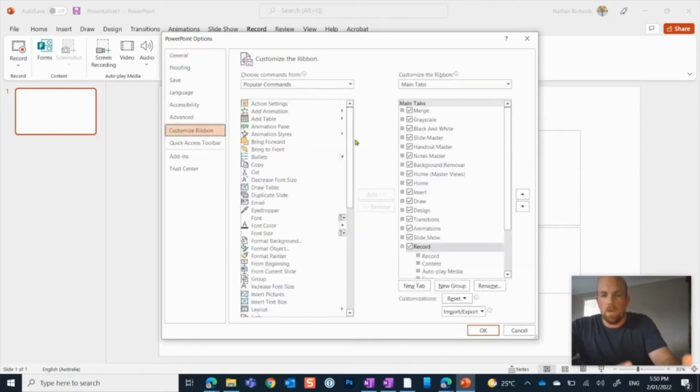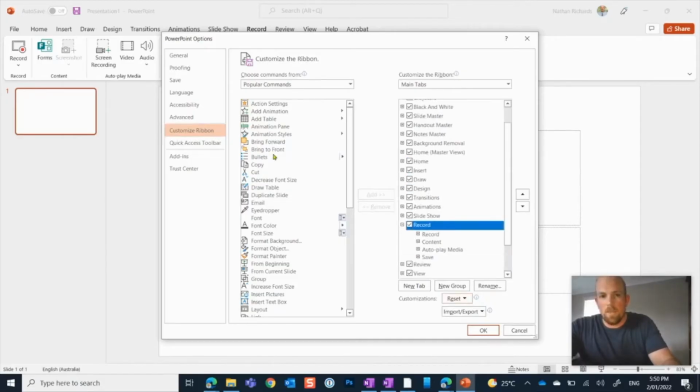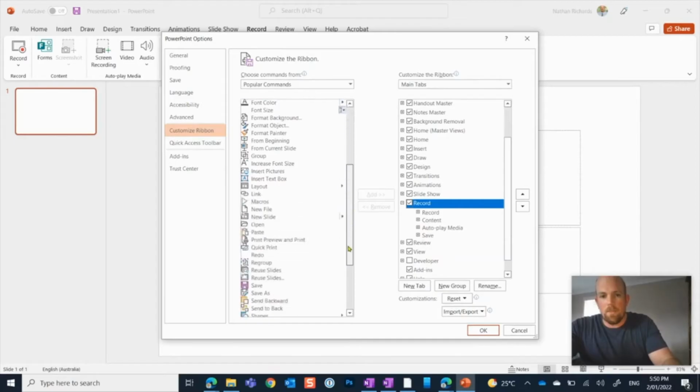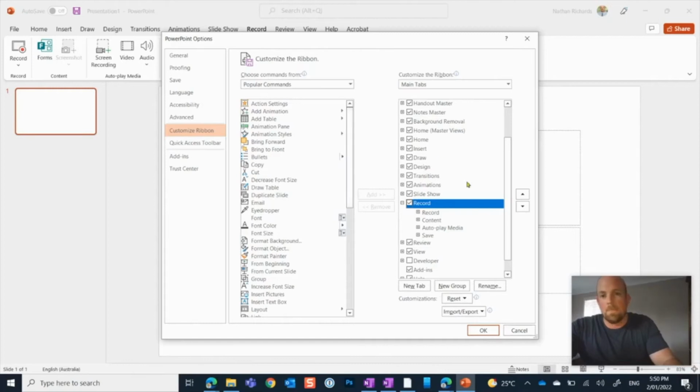Now from there, it's either going to be one of two things. You either come to the right-hand side here and look for record, and it's probably unticked, so you give that a tick, or you'll come over this side on the left, depending on what version of PowerPoint you're on, and you should see record in there. If you don't see any of it, you're running a very old version of PowerPoint, so I recommend that you do an update. Now, that's all turned on for me.